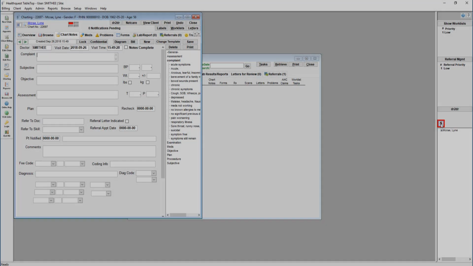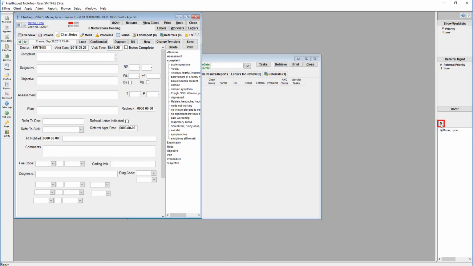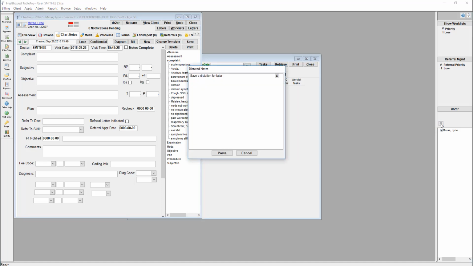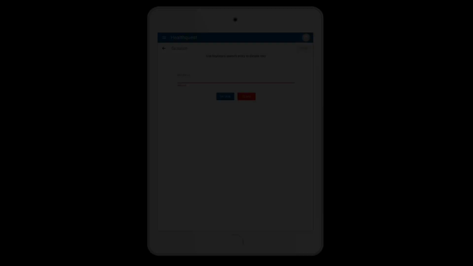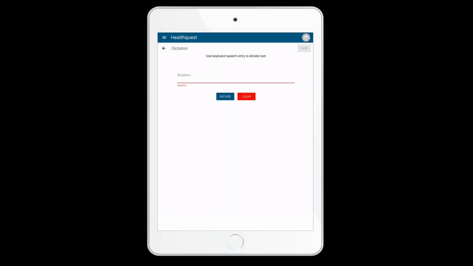The next time you log on to HealthQuest, you will see a little microphone icon on the right sidebar. Clicking this icon will bring up the list of your saved dictations. To add these dictations to HealthQuest, click on the applicable text field. Click on the applicable dictation on the sidebar and click Paste. HealthQuest will then add the dictation to the text field. And that's how to add dictations with the HealthQuest Online app.